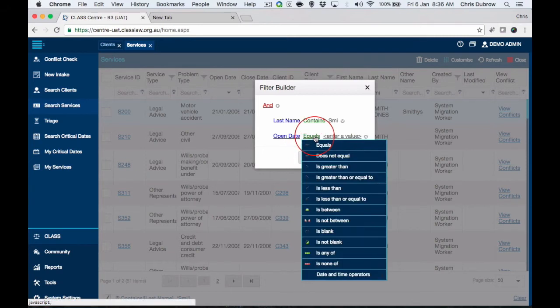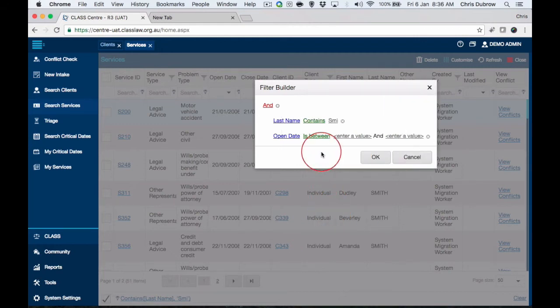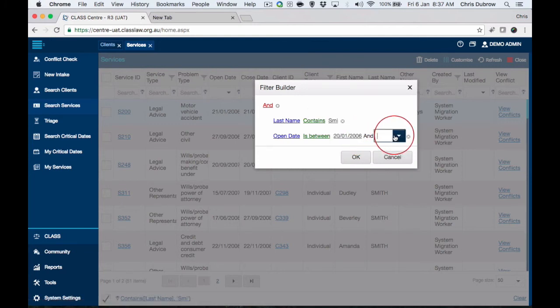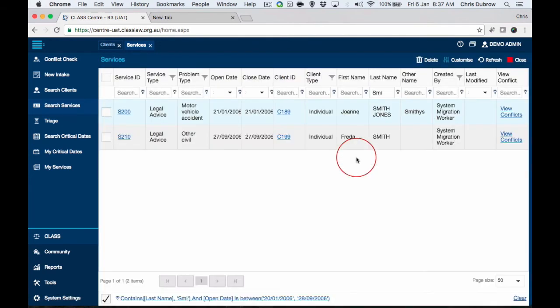In this case, we'll do a new tricky one: is in between, perfect for dates. So this is where we can set a range. Open date is in between. Let's put something in, 20th of the 1st, 2006. I just happen to know there's a bunch in this time frame. And say 28th, 09, 06. Okay, I've got that right. Now I can press OK, and it's filtered down to just the two that have those open dates in that area.